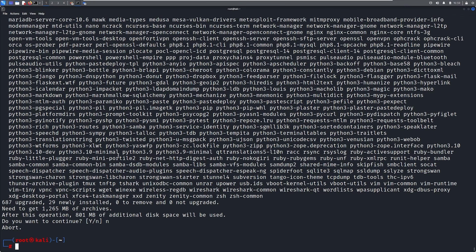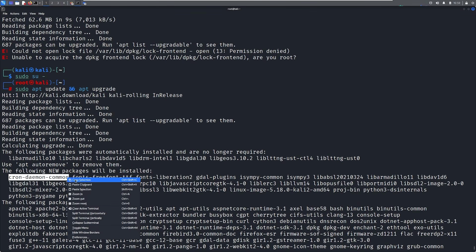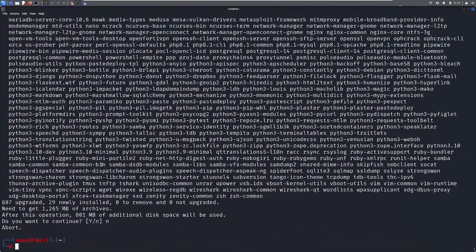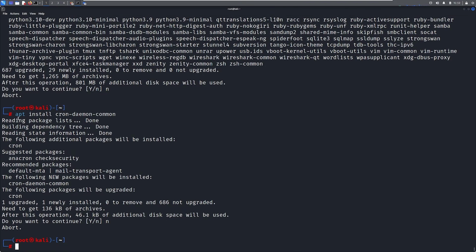So let's say there was a tool you wanted to install, and we're just going to grab one as an example, like this cron-daemon-common. I'm just going to copy that. You could come in here and say apt install cron-daemon-common like this. Hit enter, and it's going to say, oh, you want to install this? Just hit yes, and it will install, and it will also upgrade this cron package here. I'm not going to do that, but just know that you can also install applications as a one-time thing if they're a part of the repository that you have.